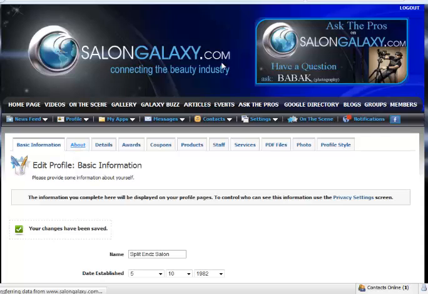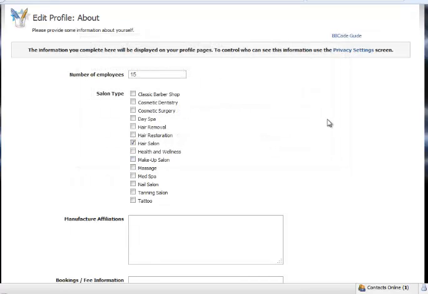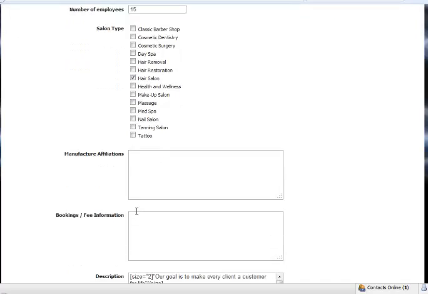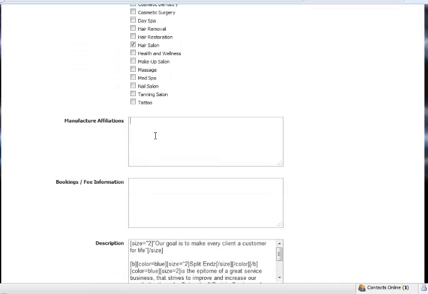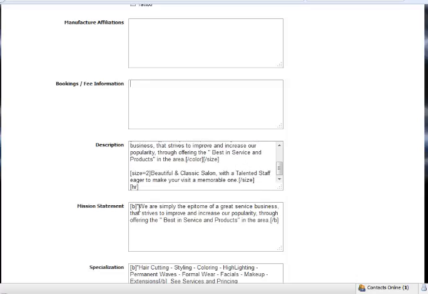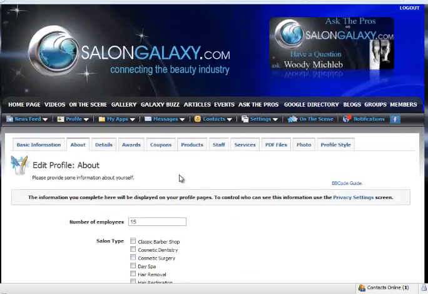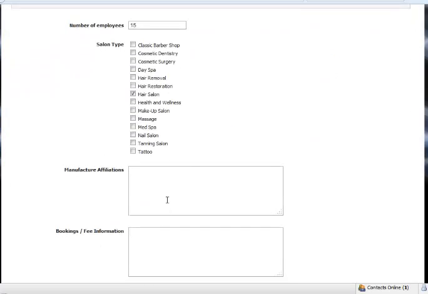You can click your About tab, where you can create, we don't want to publish this right now to Facebook, but you can put the number of employees you have, what type of salon it is, your manufacturer affiliations, booking, the description, mission statements, specializations, hours, achievements you have, promotions you offer, things like that. This is a real cool place to put information about your particular salon.